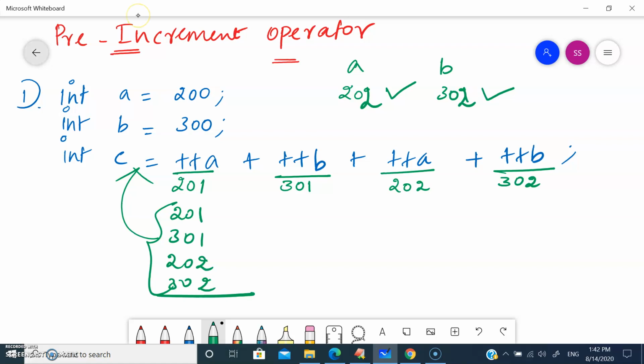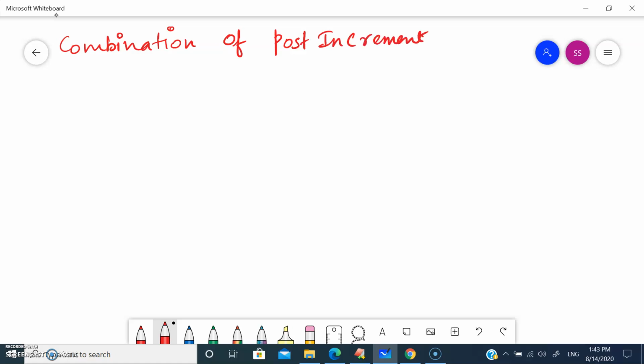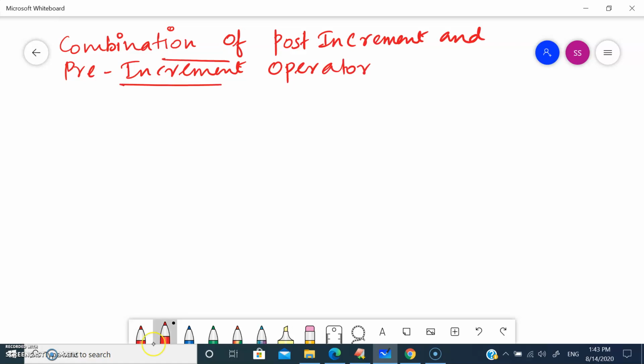For the next example, let us discuss the combination of pre-increment and post-increment operators. The combination of pre-increment and then post-increment operators. So let's see an example on this.